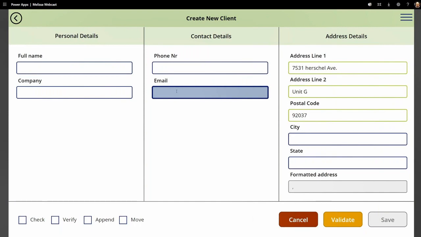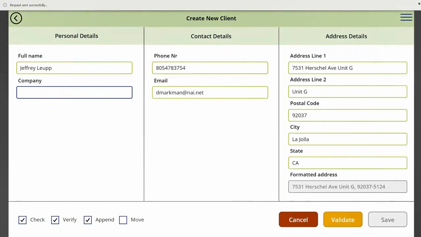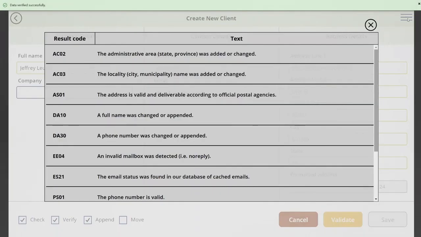And after I fill in these inputs, I'm going to check the relevant checkboxes, which are check, verify, and append. And I will hit the validate button. Once I do that, I should get pretty quickly my results back. As you can see here, I got a full name, I got a phone number, and I got the address completed. So basically, Melissa checked that data for that person and served it back to you.